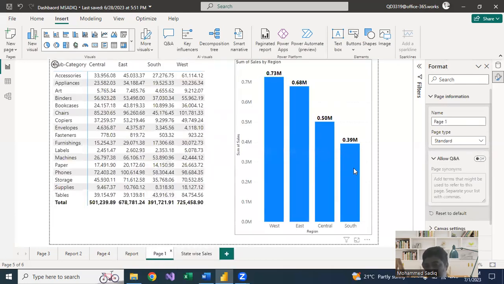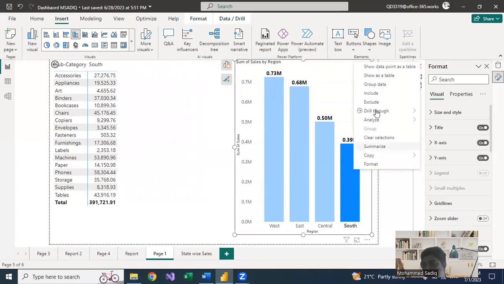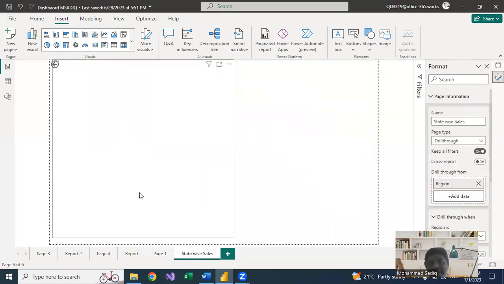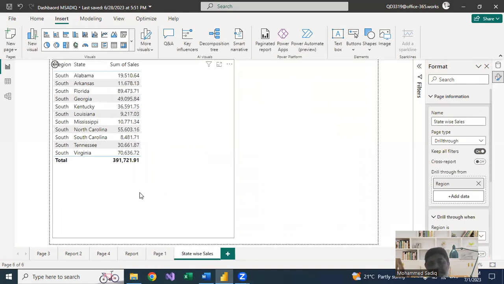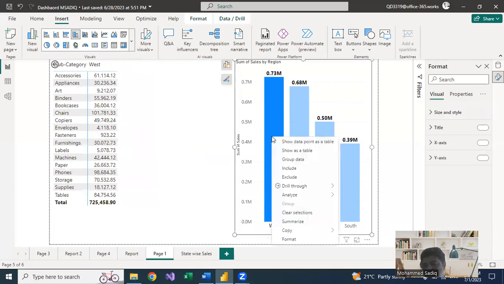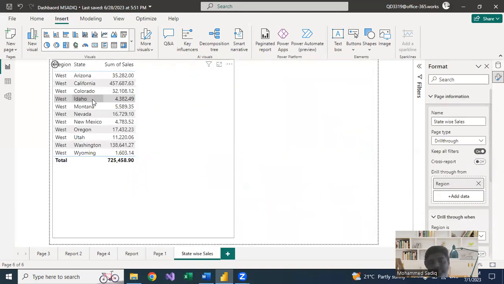If I select the South region and right click on it, we have this drill through. I'll say state-wise sales. It goes to the state-wise sales and filters only for the South region, showing the different states where the South region sales have happened. If I want to see the West region, I right click, choose drill through, and say state-wise sales. This shows only the sales that have happened in the West region of United States.